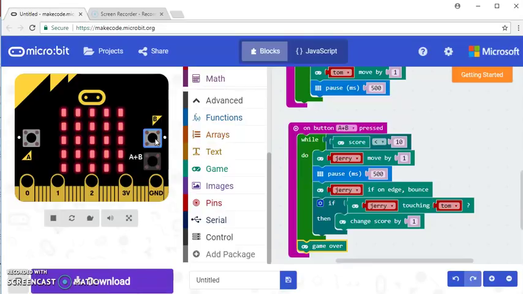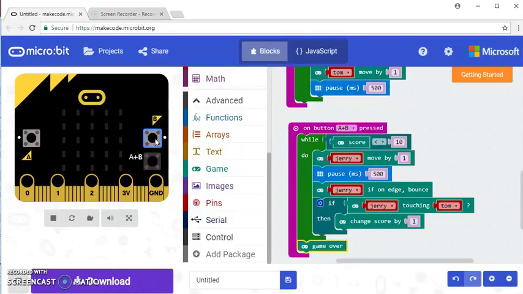So now we're at game over. And it shows you game over. And it shows you the score as well. So that all just comes for free. So it's probably better to use the score and the game over within the game blocks.